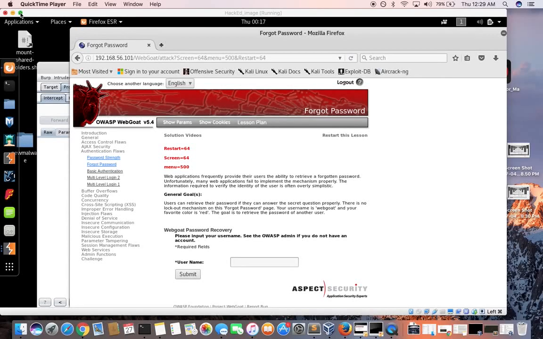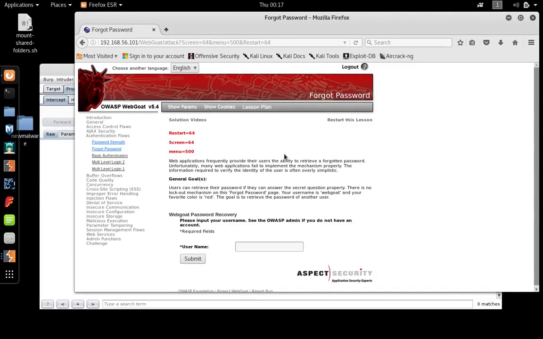Hi, this is going to be a quick demo of attacking the forgotten password functionality of Webgoat using Burp. So, make this full screen.